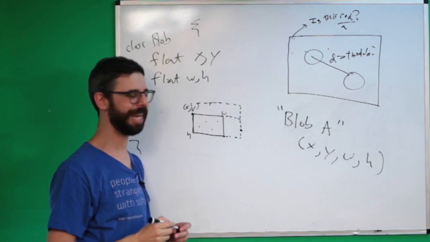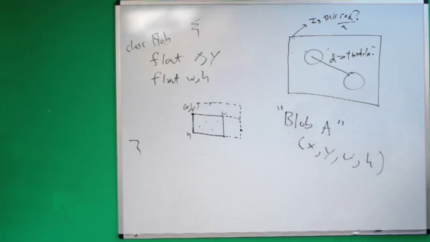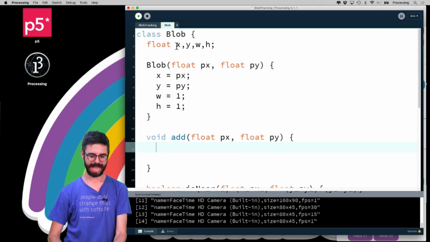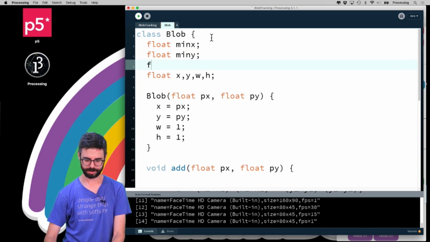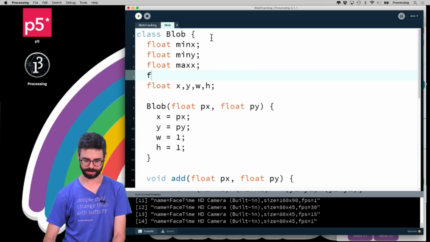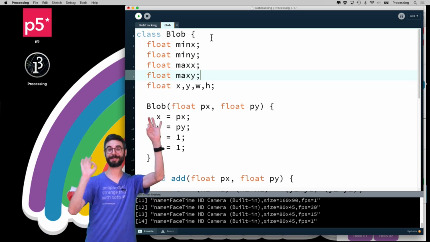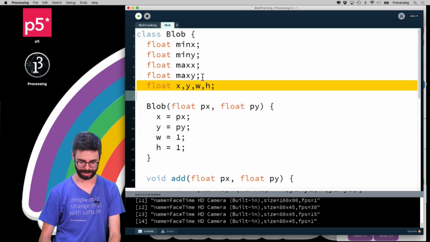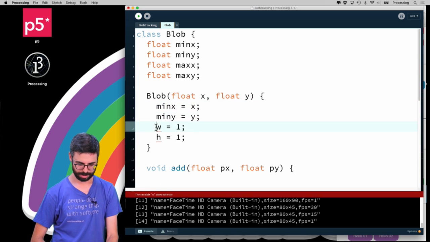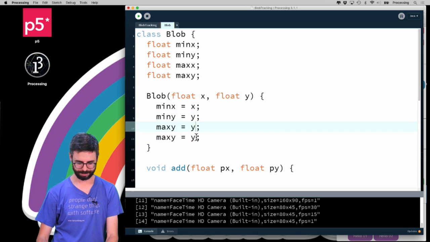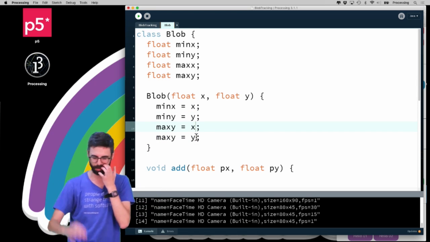So you know what I think I want to change about my blob? Instead of having x, y, w, h, I'm going to have min x, min y, max x, max y. I'm just going to keep track of the top left and bottom right corner of the blob. And actually, that allows me to have this argument be x, y. When the blob starts, I'm going to set the minimum x and the minimum y, and the maximum x and the maximum y. And I could have called those bottom xy, top xy. But anyway, all of those are that.